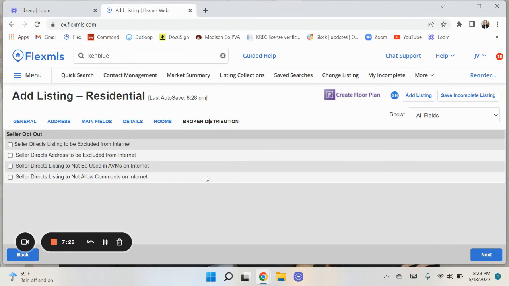The broker distribution. See if the seller opts out for any of these. If it wants to be excluded from the internet, the address to be excluded from the internet, the listing not to be used in AVMs on the internet, or direct listing to not be allowed comments on the internet. So you can do any of these seller opt out.